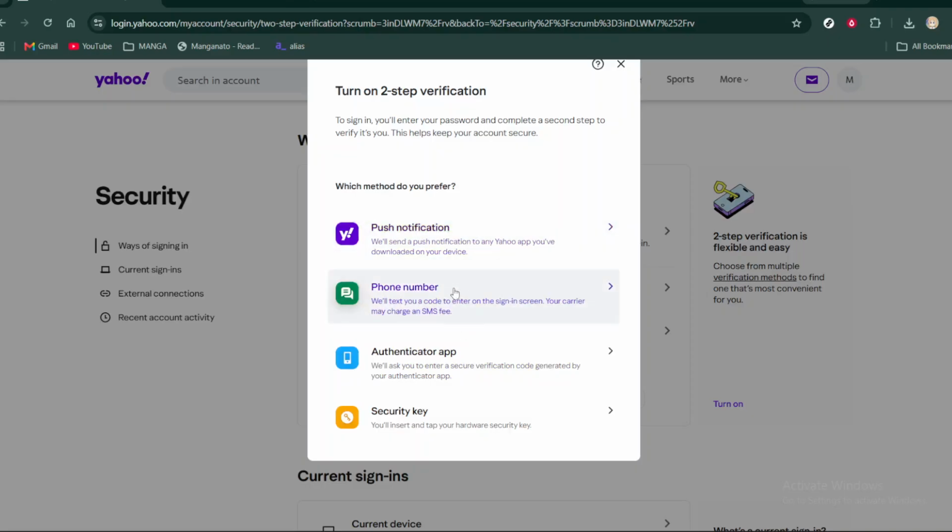And here's the really important part. Right there, you should see an option that says two-step verification. The toggle next to it will probably be set to off. Go ahead and turn that toggle on. I've walked through this exact process a bunch of times, and Yahoo will prompt you to start the setup.